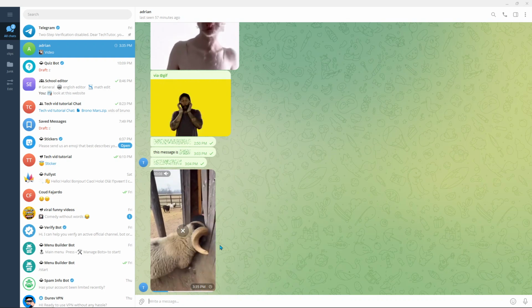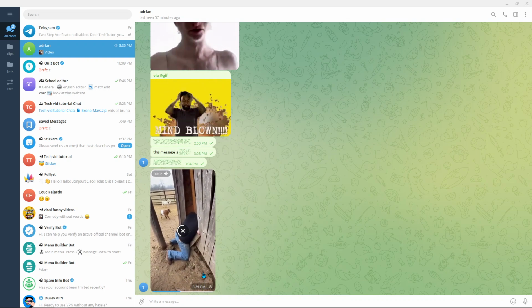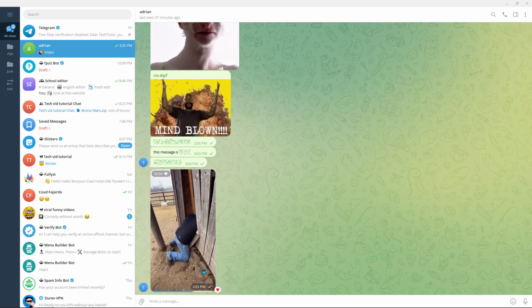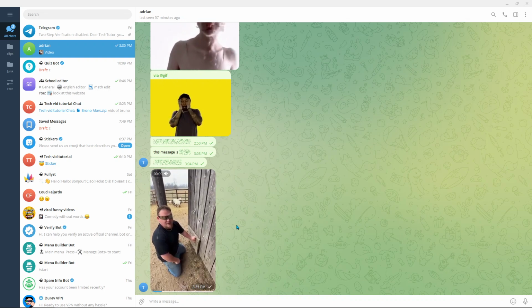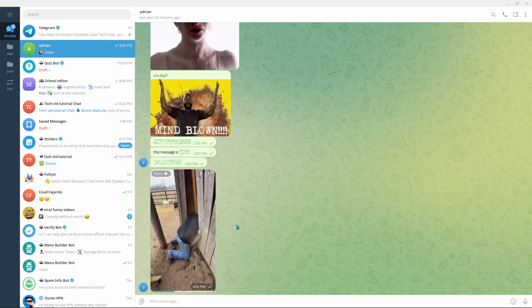Once everything looks good, click the Send button. Telegram will now send the video into the chat without audio. When the recipient views it, the video can play automatically and continuously, giving it that GIF-like effect.